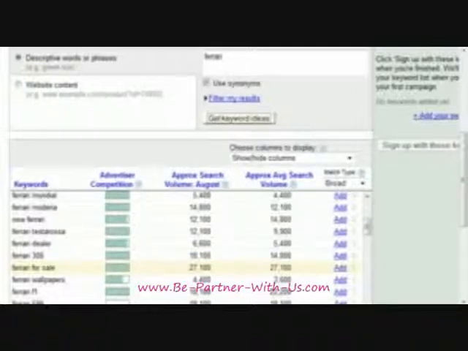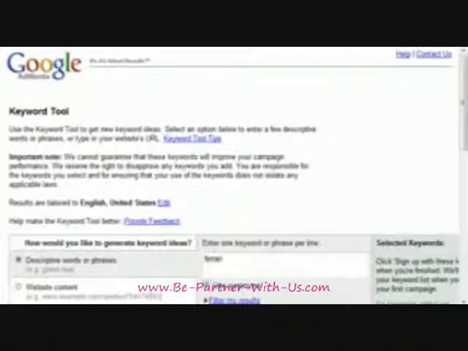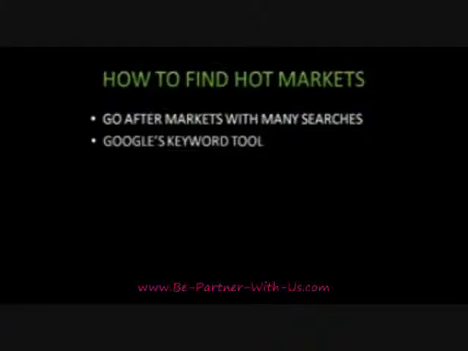For instance, you could have a product teaching people how to find Ferraris for sale and what to look for, how to find Ferraris under Blue Book value, all kinds of stuff. So that's how you use the free Google AdWords tool.